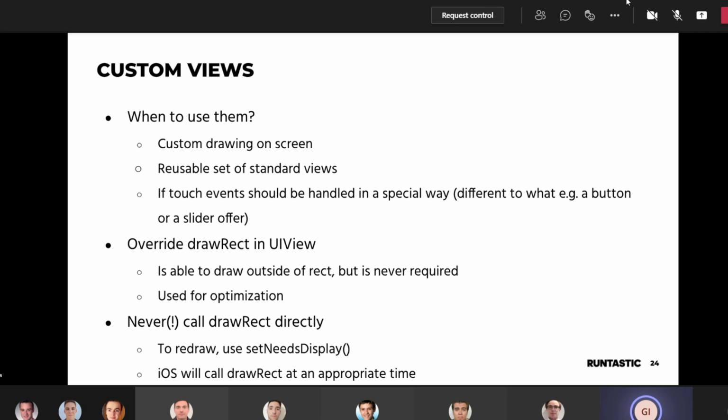So although there is no custom graphics there, it's just a reusable set of the standard views from UIKit, for example. And then it makes sense to create a custom view so that it's easy to reuse it without setting up everything multiple times in different places. And another case would be some custom touch events handling. That would also be a reason to create a custom view.